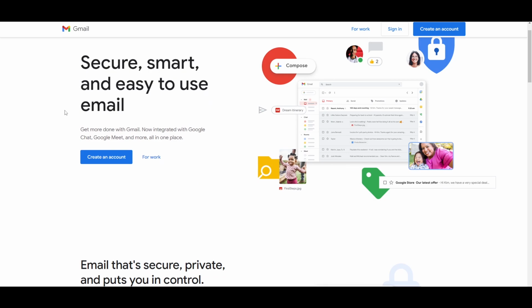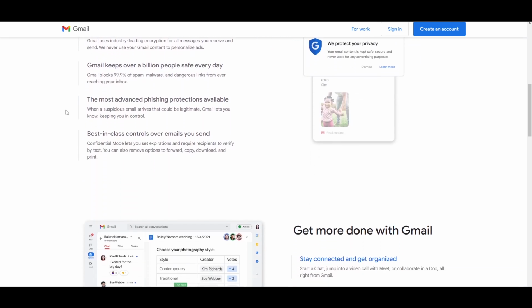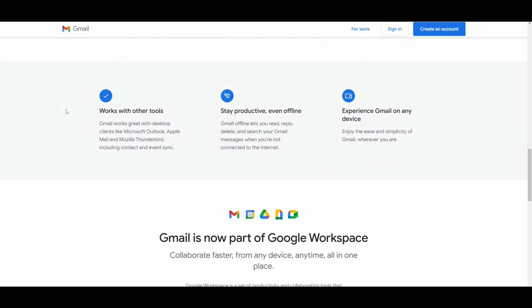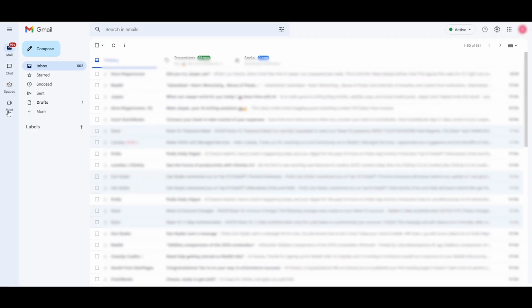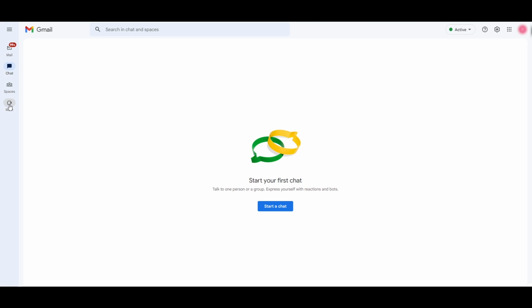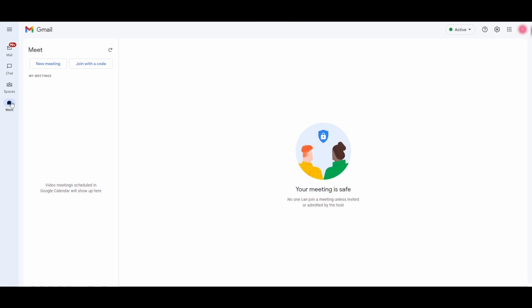Gmail. Now, Gmail is an email application that you can use to send emails to your friends and colleagues, and you can easily connect to different services like Spaces, Google Chat, or Google Meetings to quickly start setting up meetings and chatting with your friends and family members or your online colleagues and businesses.